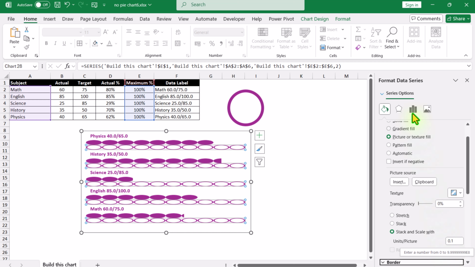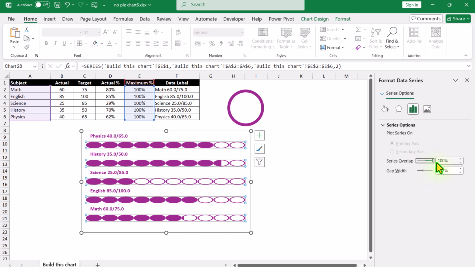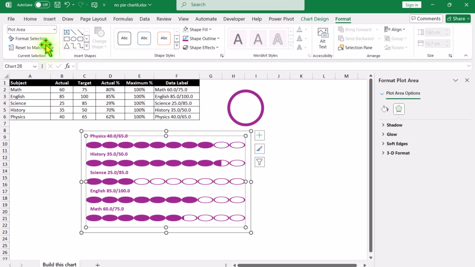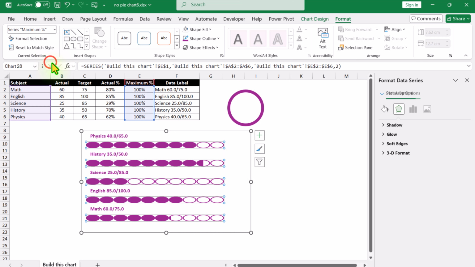On the top, you can see we have series option. Simply click on this one. For the series overlap, I will select 100%. Keep in mind, we need to display here a total percent complete as well. So I will click on format. And here you can see plot area. I will click on this one and we need to leave a space for data label as well. Again, I will click on this drop down and simply select max percent.